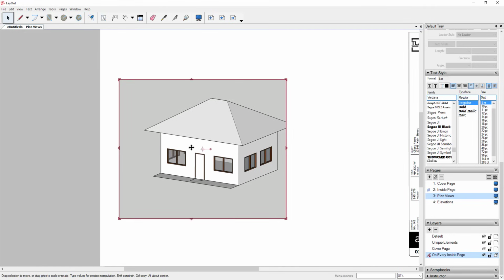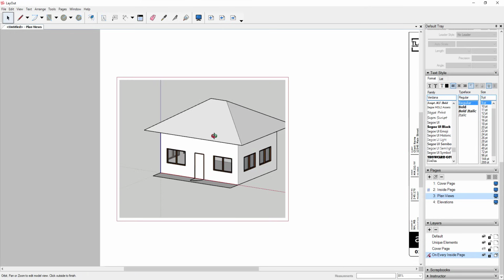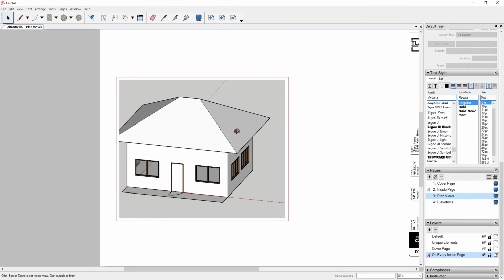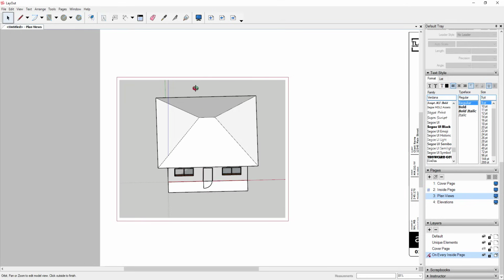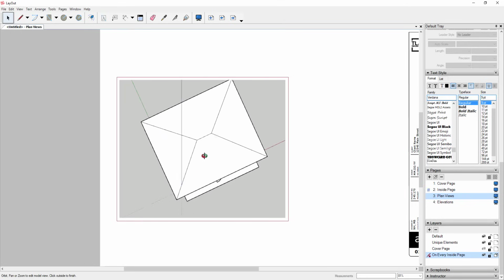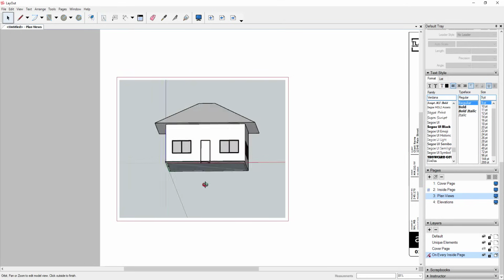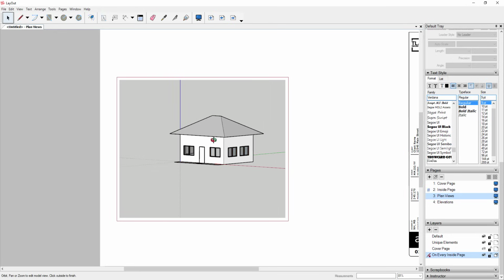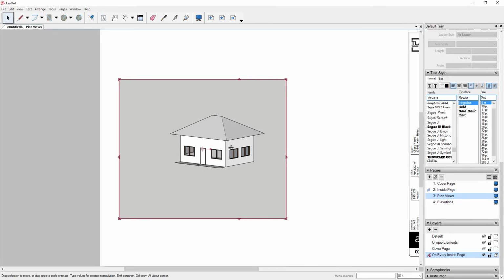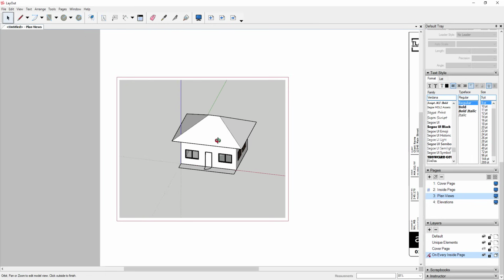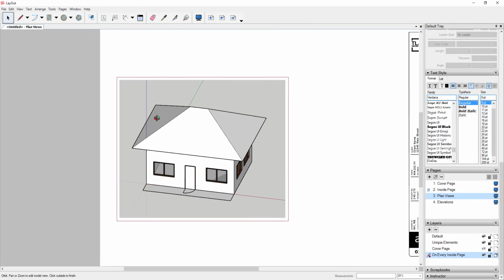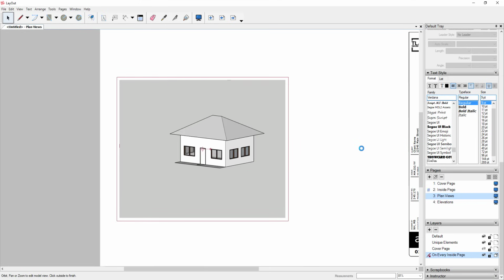So if I want to, I can double click in here, and I can actually orbit around and move around in my model. So you can see how I can adjust, go to kind of a top view. I can move around. You can't really edit things, I don't think, but you can definitely adjust your views and your visibilities by doing this. So this really is like a window into your model.